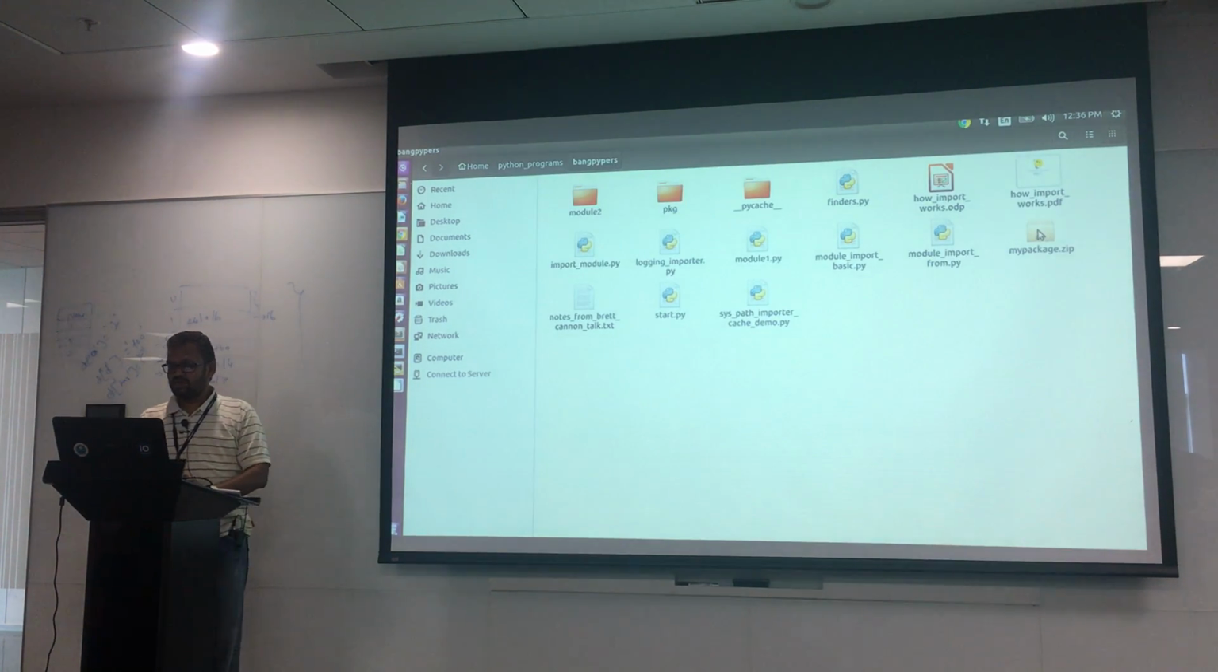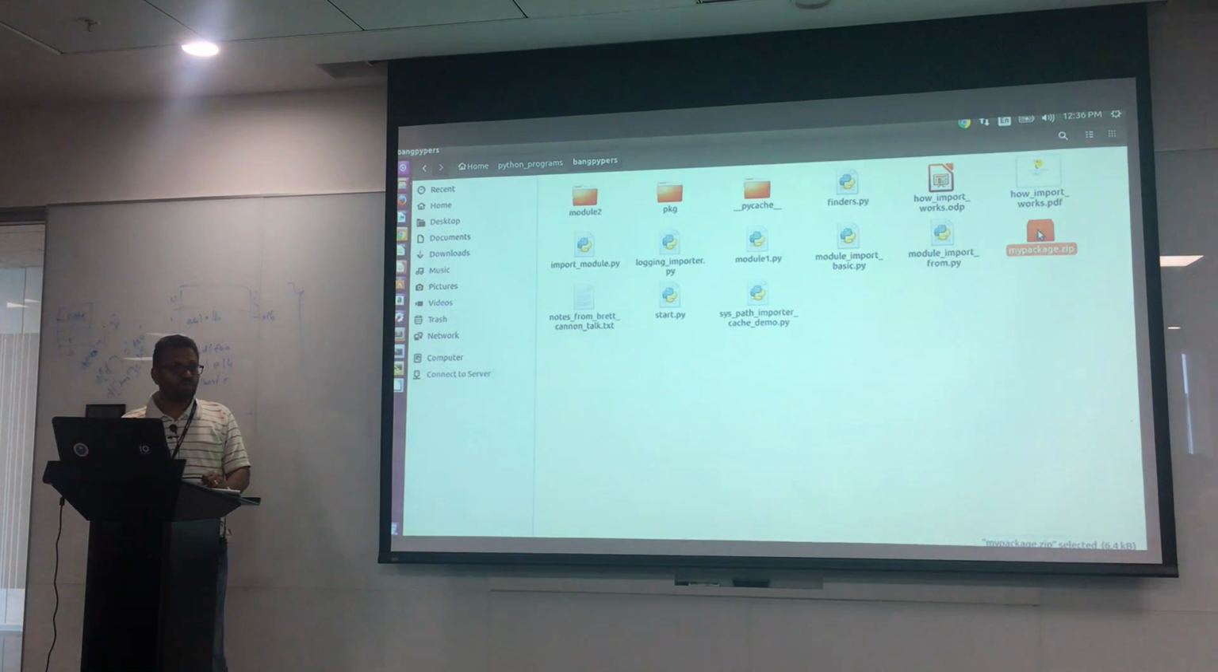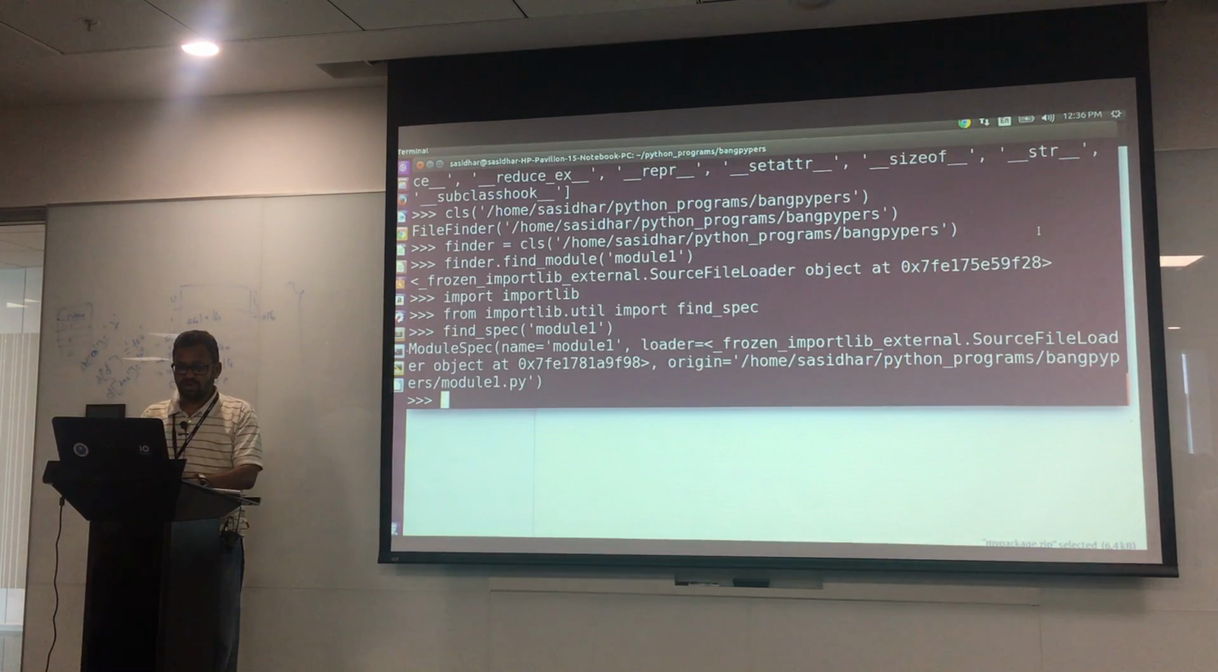So I have a mypackage.zip. There is a zip importer basically. What it means is even if you have a module which is not required to be in the directory structure, but there is a zip, the zip importer will really try to get this object.